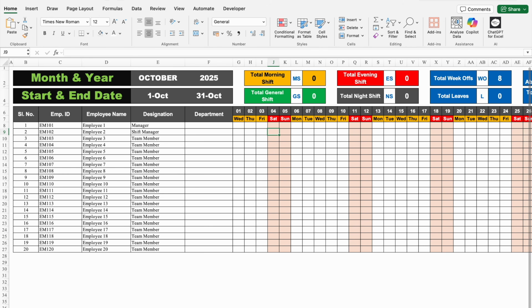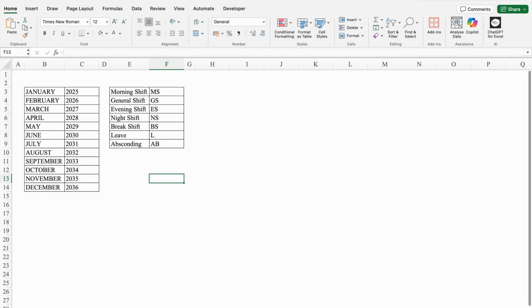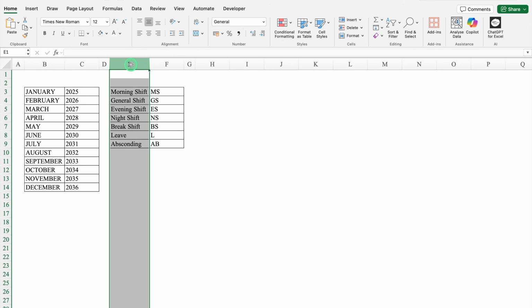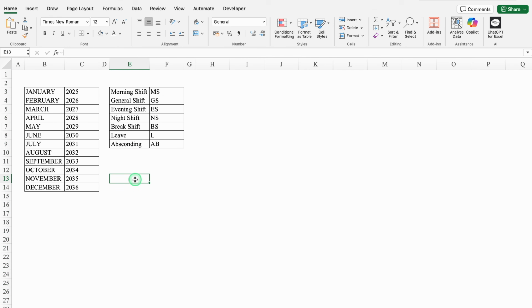Just after this sheet, we have got another sheet, and that is of check. Over here, all the shifts can be checked date-wise. To create this format, we will need some data, and for that I have created my setting sheet. In setting sheet, there's no formula. I have got my months, years, and my shifts name and their codes. Let's start creating a new format now.